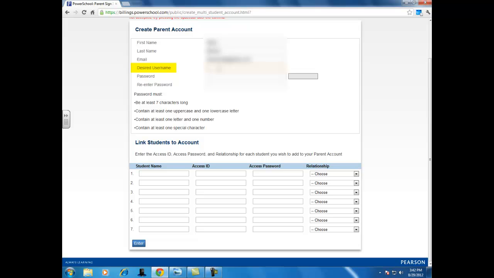If you were to choose something like Sam or Sarah, a real common name, it's probably not going to allow you to use that because it's been used already. I would highly recommend using just your first and last name, all lowercase, no spaces. You're pretty safe that you're going to be the only one with that username.